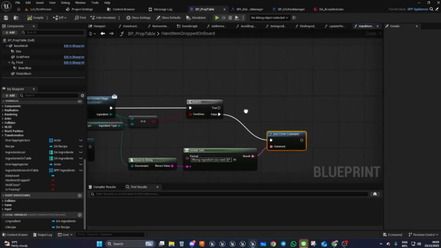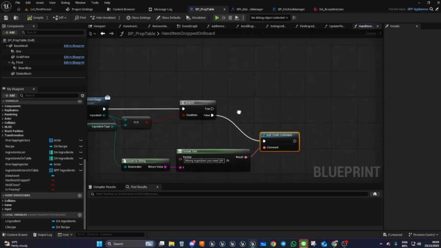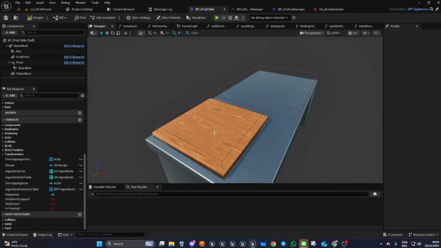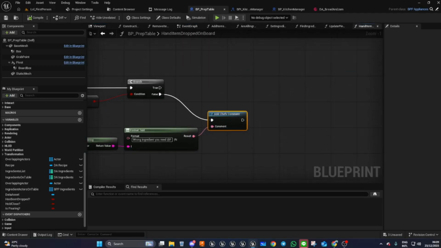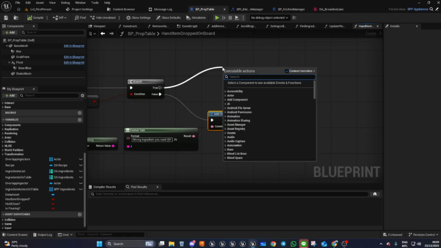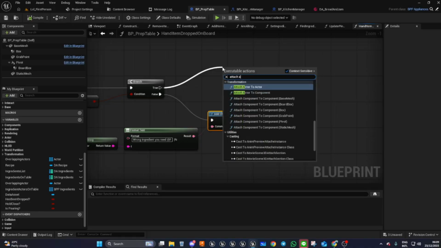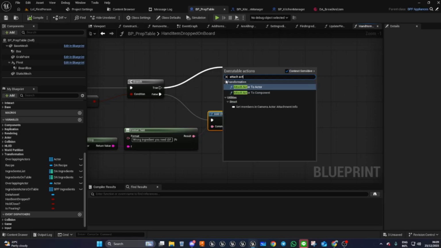Okay, so what happens if it is the correct ingredient? Well, this is where we need to do things. So what I want to do is centralize our ingredient in the middle of the board so it's not hanging off the edge, and lock it in place basically so we can't knock it and do silly things. Okay, so back to our event graph, back to our handle item. We're going to say from here, attach actor to component.